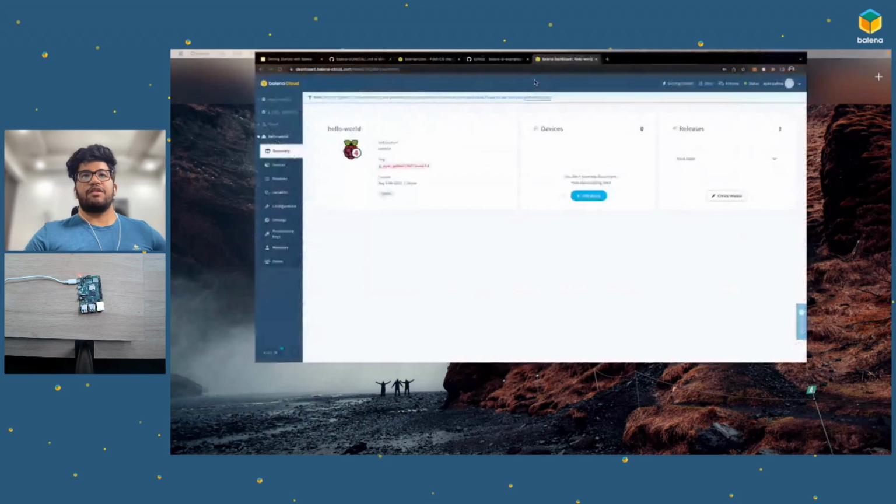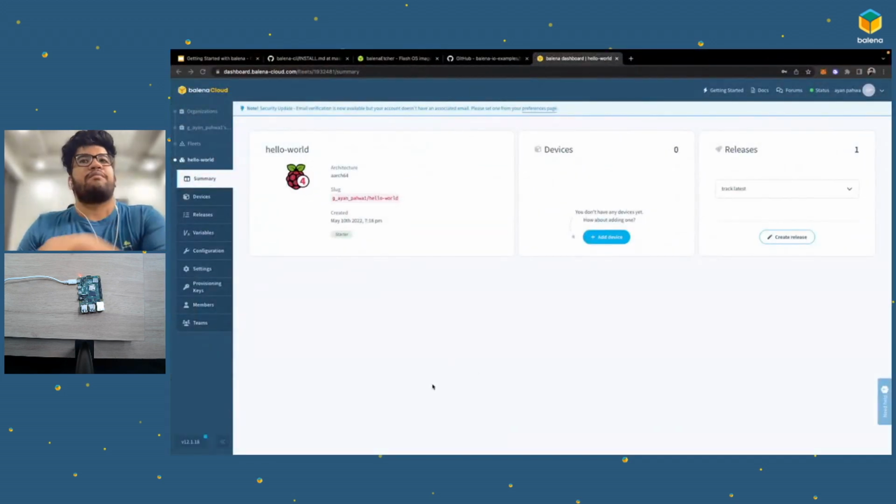And coming back to the balenaCloud. Now this is where my device will be available once the device boots up and makes communication with the Balena dashboard. Hope that I have set the correct parameters of Wi-Fi. Otherwise, this will not connect. So that's one thing you can debug if a device is not getting connected to the Balena dashboard. But yes, let's wait for a couple of minutes so it shows up.